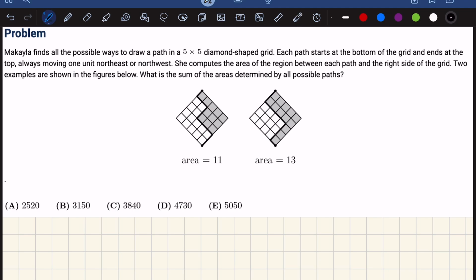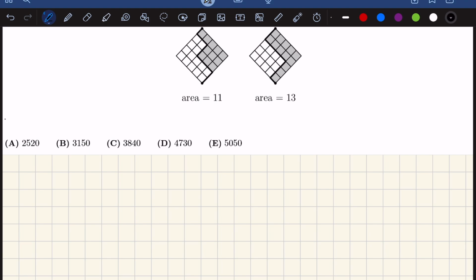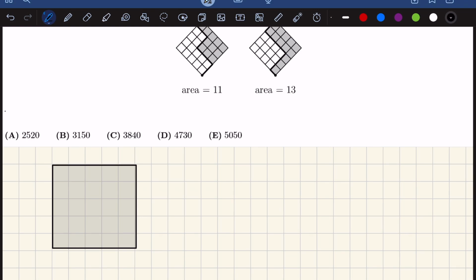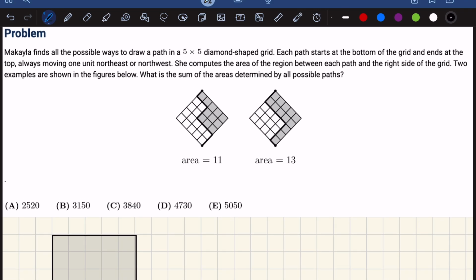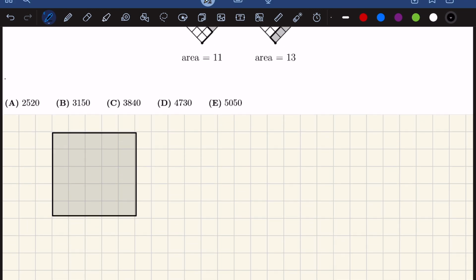Now, the first thing that I would do to solve this is try to make it a little bit easier to understand. Sometimes the way that you look at a problem massively affects how easy it is to solve. So I decided to turn this on its side, and then it's a grid that I'm more familiar with. And then instead of northeast and northwest, like it says in the question, we simply have to the right and we have up.